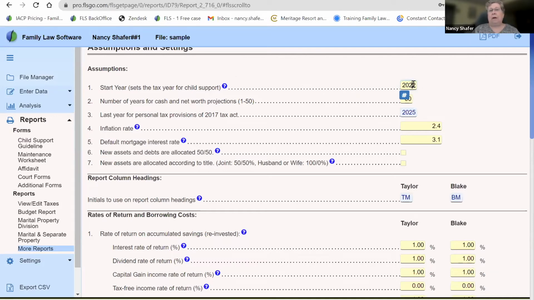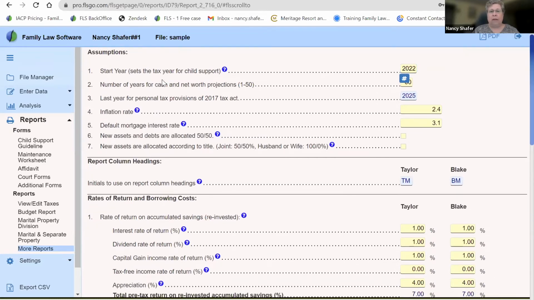Keep in mind, though, that this may not always be sticky. So if you change it and don't do a save as, you want to check that. And when you open a new file, it won't use a prior year. It will always be the current year for a new file.